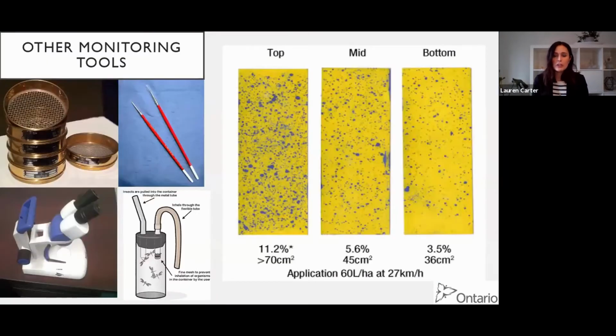Other monitoring tools that are useful that you may not be aware of: spray paper. This is a reactive paper that's yellow and it turns blue when it's hit by water. You can affix this to different places in your crop canopy and see how your spray coverage is actually doing. We've used this a lot with different growers who are experimenting with regular sprayers versus LVM.